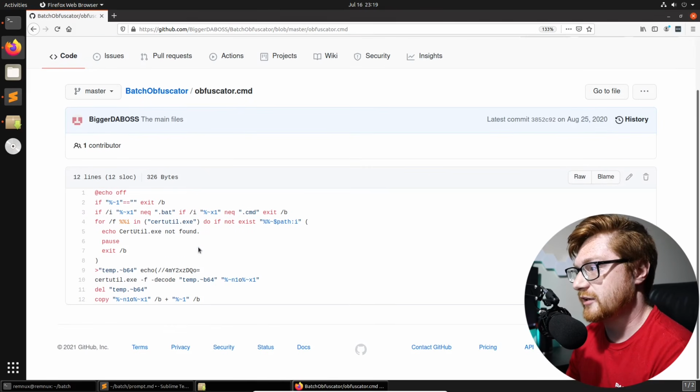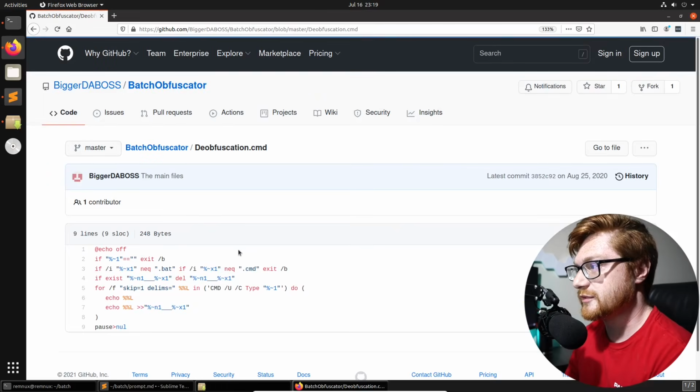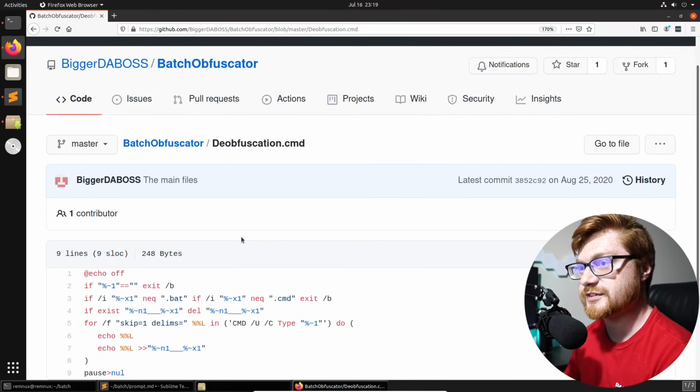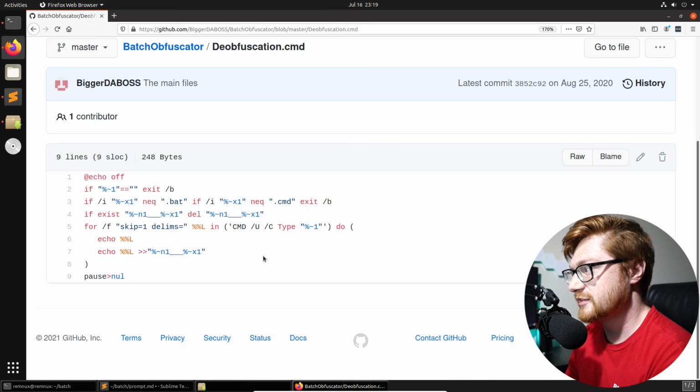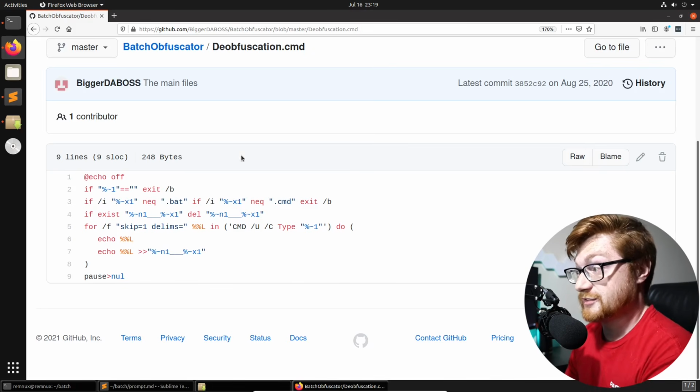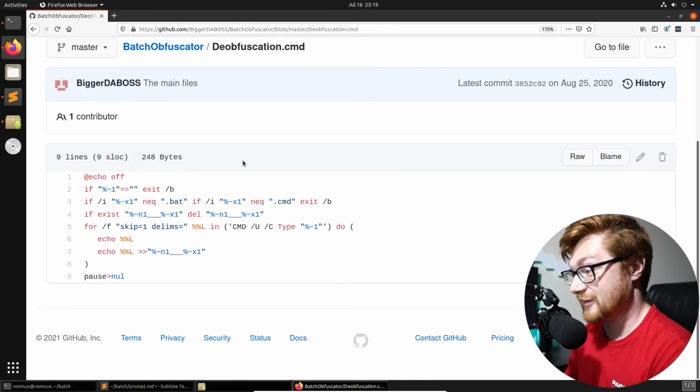The obfuscator is pretty clear. Looks like it is using certutil to decode this in some way, and I wonder if that's just genuinely what it does to obfuscate. Let's play with this for a little bit. In the deobfuscator, the deobfuscation command is this syntax that at first I looked at and was like, are you sure? Is that really what that does?